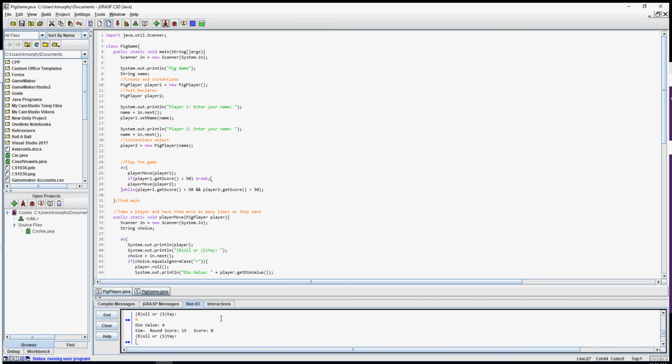I'm going to roll again. 15. I'm on a roll. 18. Oh, 21. I'm going to stay. It's getting a little higher. Okay, your turn. What do you want to do? Roll, of course. Roll, roll. Oh, you rolled a 1. See, look, I'm just lucky, I guess.